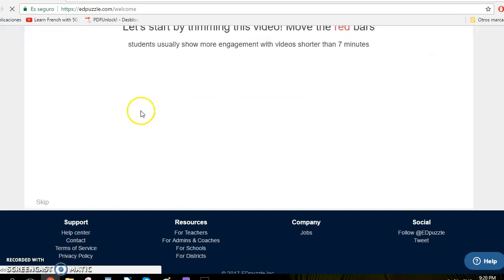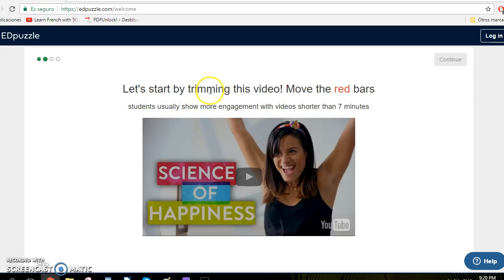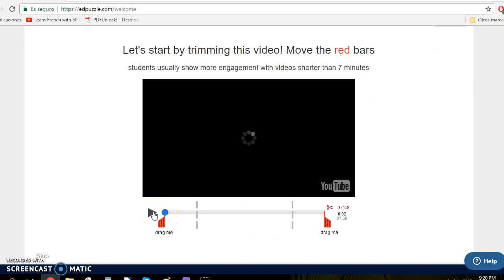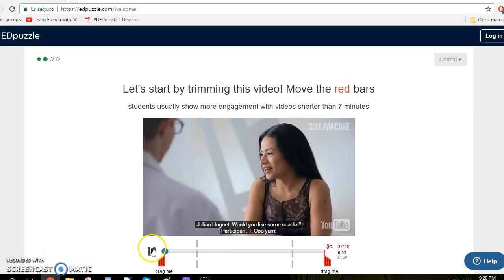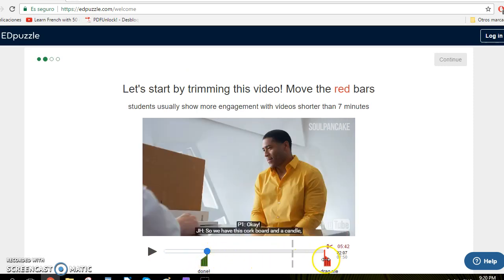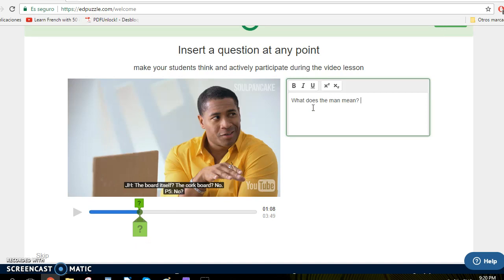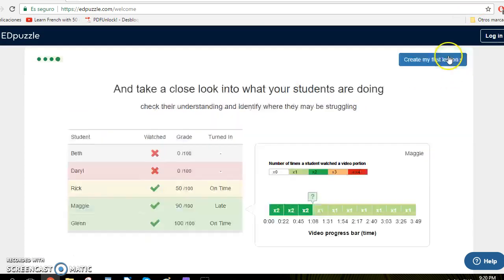We can just click on the image, or we can go and start tour. And the first task that we have is, let's start by trimming this video. Move the red bars. So you can either play it if you want to play it, or if you don't want to play it, just move the bar into the dotted line. Gonna go green, done, continue. Insert a question. The board itself, a quick board, just let's do, what does the man mean? Simple question. Action completed. Create my first lesson.